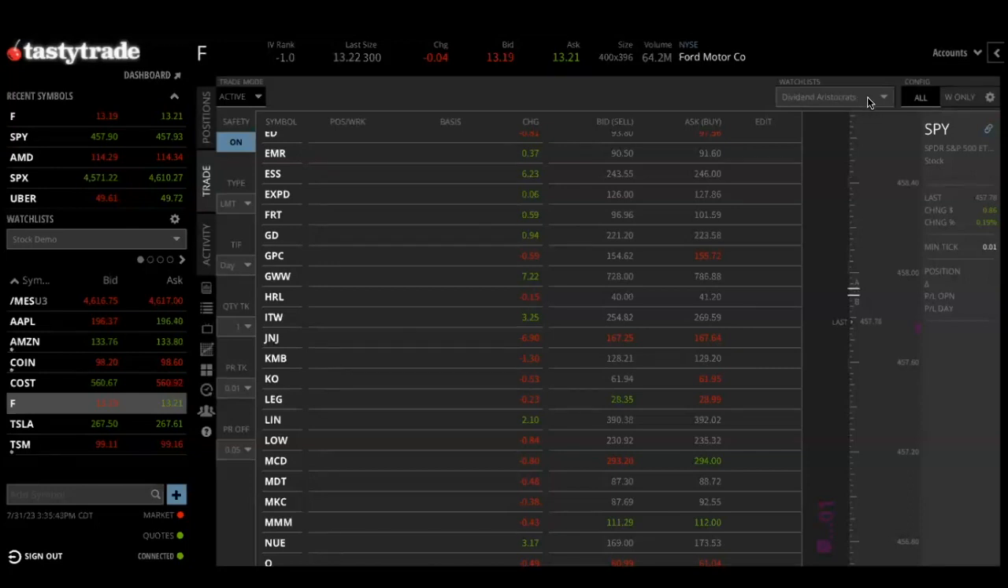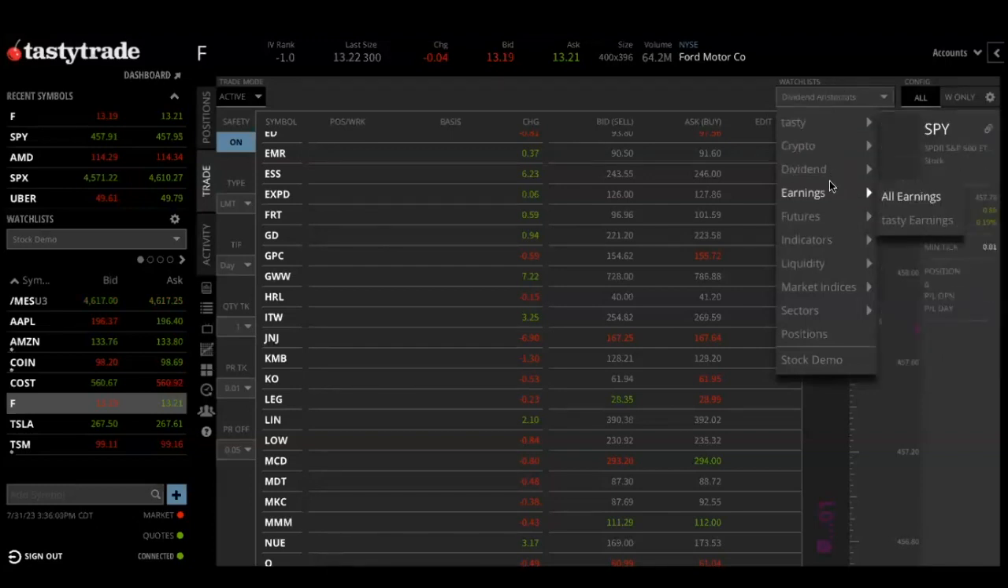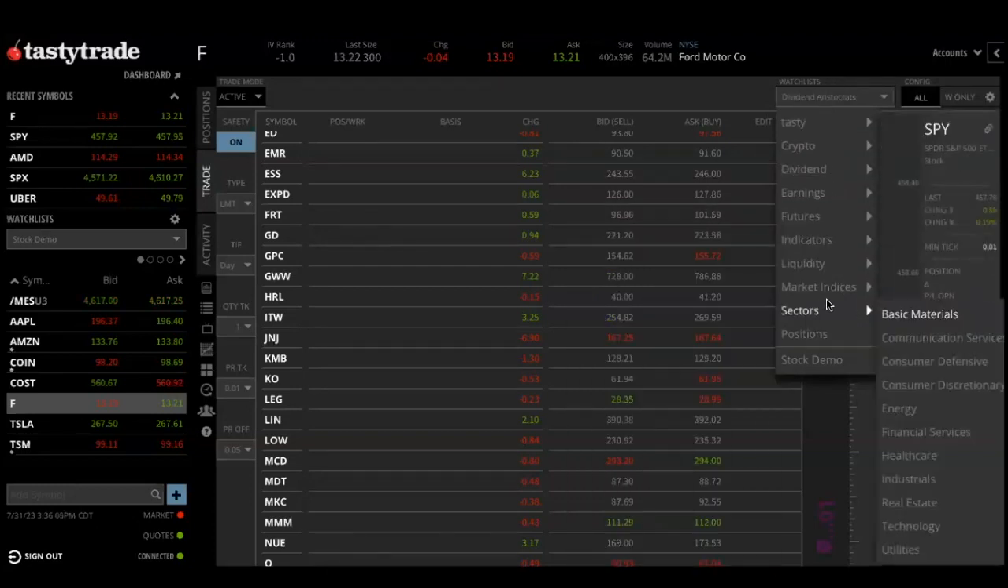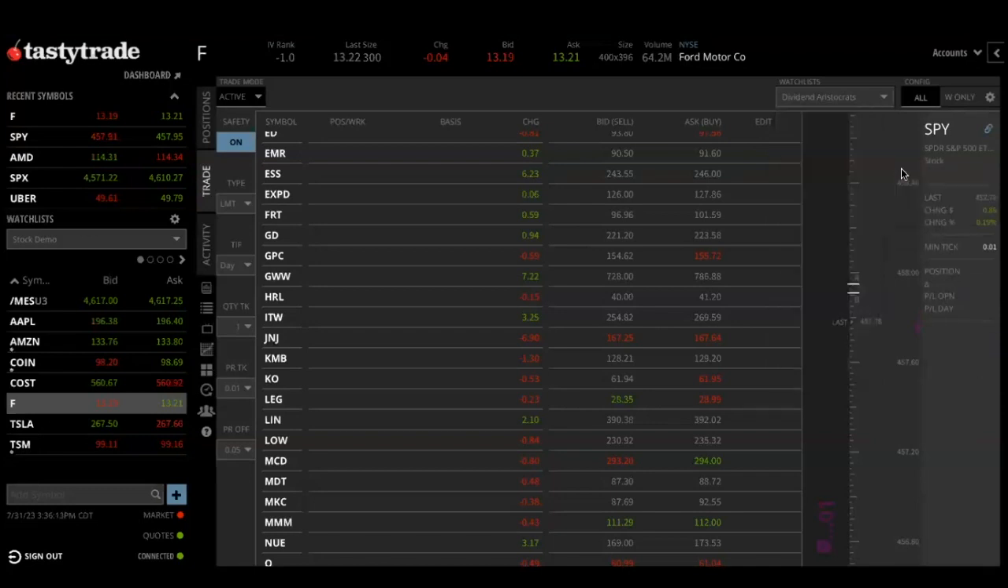We have a few different preset watch lists, which you can check out as well. So if you go, we have the Tasty watch list where you're able to see any underlyings near a 52-week high or low, among a few other things. We have Bat's watch list, Tom's watch list. And then coming down here, you're also able to look at specific sectors and whatnot. But for the time being here, we are going to stay in the Dividend Aristocrats watch list.